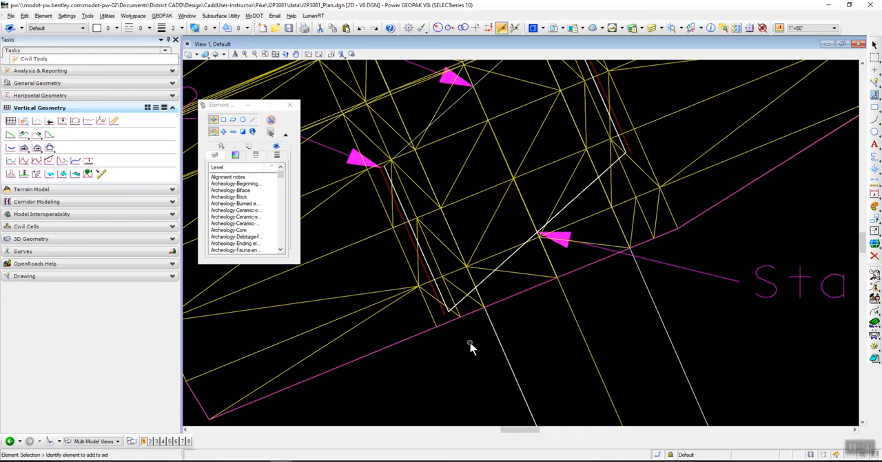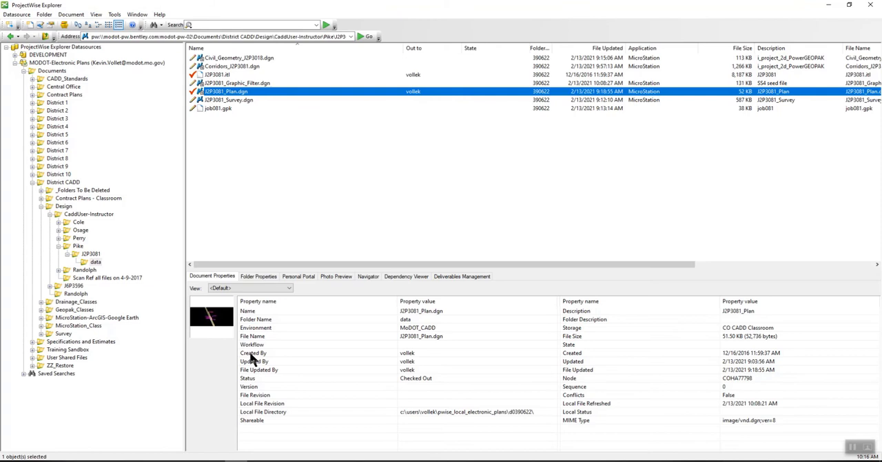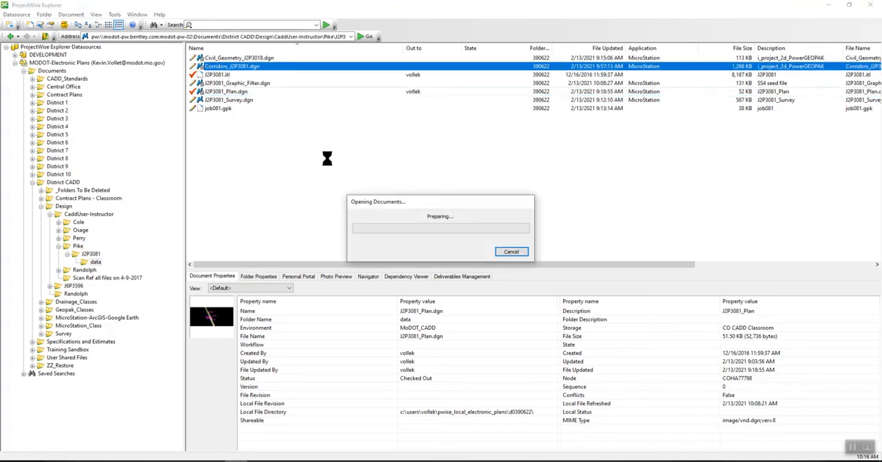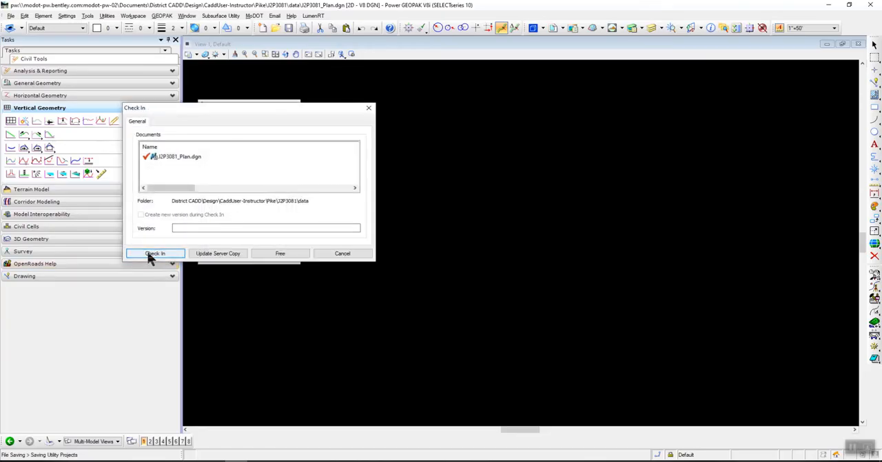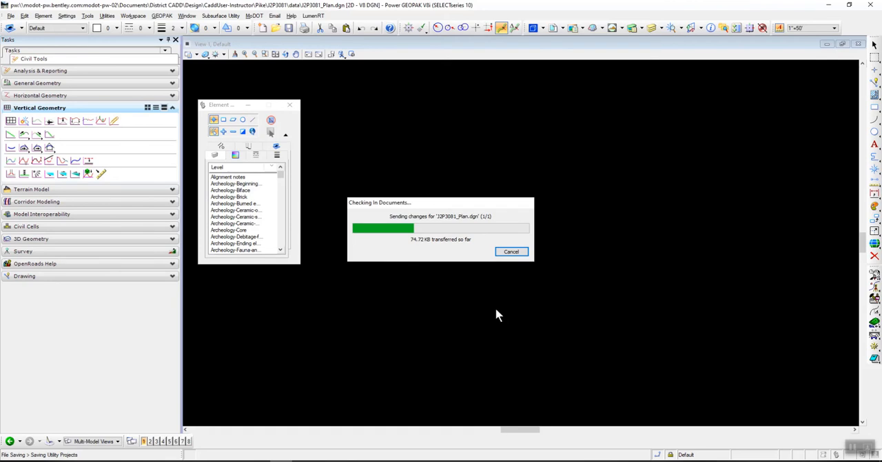Now we're going to move on to the next step, which is step 14, where we're going to open up the corridor file. In there, we're going to add in some more corridor references to some plan view elements. So let's go ahead and open up the corridor file. You can either do File Open, or you can go to Window ProjectWise and then just double click on the corridor file. We're going to check in the plan file.